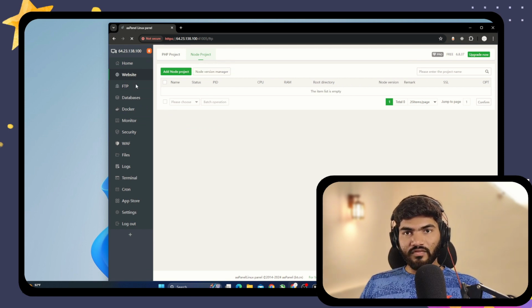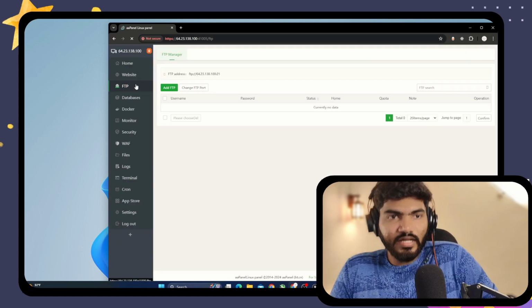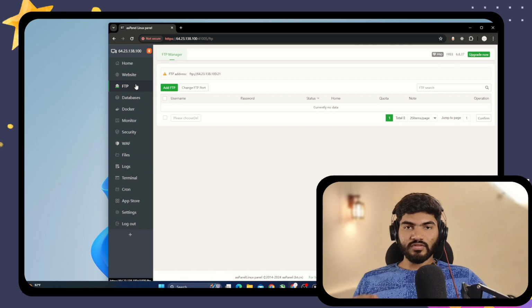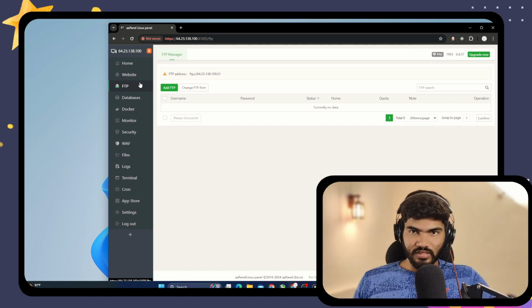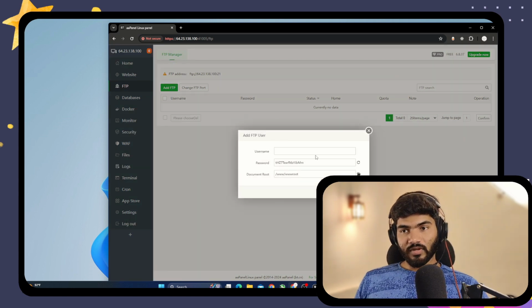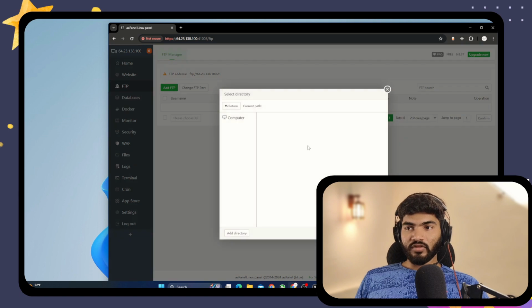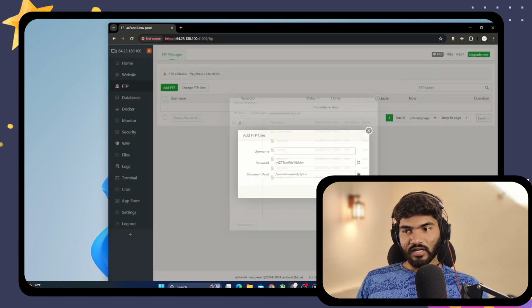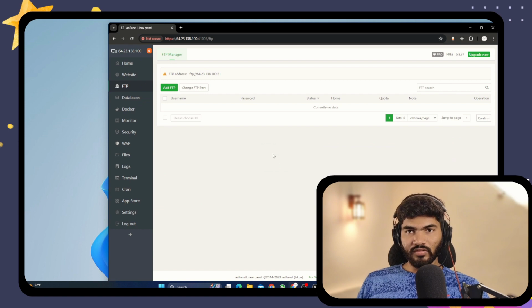Then there is FTP. So what is FTP? FTP is basically File Transfer Protocol. So let's say you create the website and you want to transfer files to the website, then you can use the FTP service. During creation of the website, we can create the FTP, but if you want to create it separately, you can just create it. Make sure that you are choosing the right path. So if I want to create the FTP for, let's say, the 1yt.in website, then I select this path and click on select, and then only I am able to create this particular thing, right?